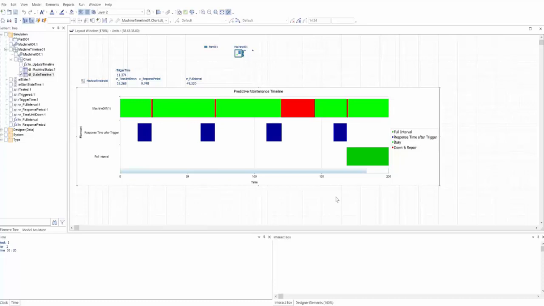The key to predictive maintenance is to monitor the condition of a machine and perform maintenance at a scheduled point in time when the maintenance activity is most cost effective and before the equipment fails. This example comes with the installed version of Witness.